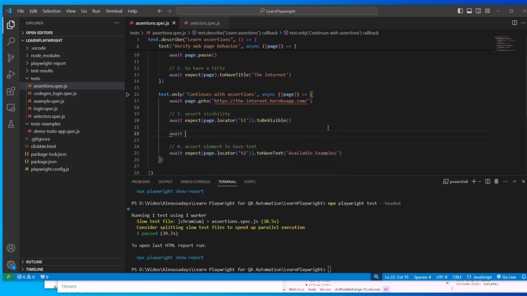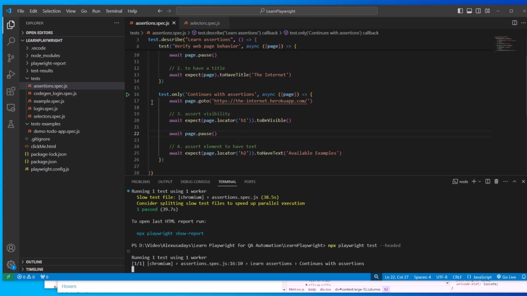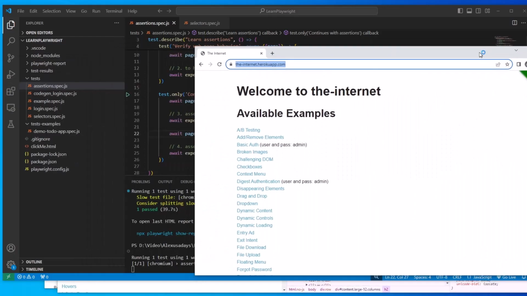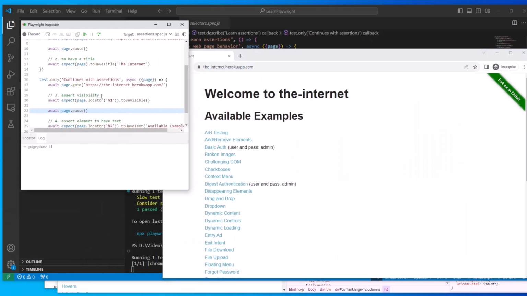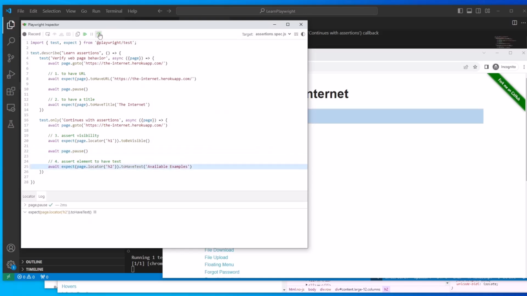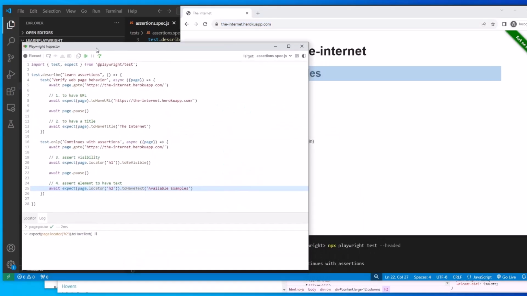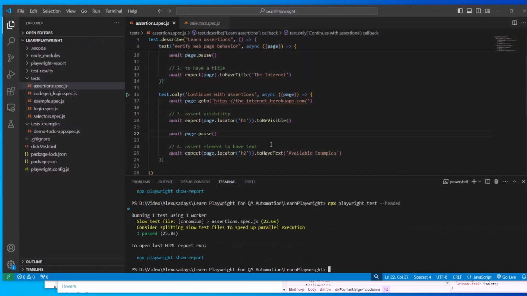Await page dot pause, and let's run it. So again, it starts from the test dot only. That's the test case that it's going to start with, and it paused on line 22. Moving to the next step. Now you can see it grabbed available examples. And now it's going to assert the text inside and finish the test. And it's done. Okay, perfect.